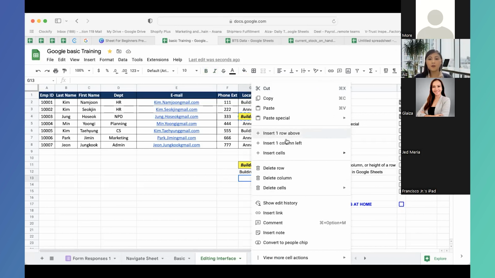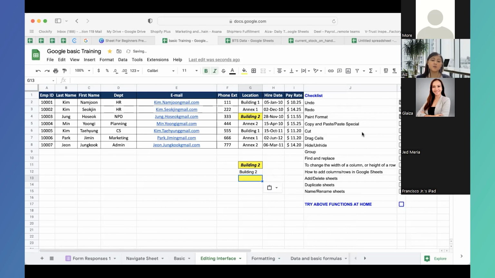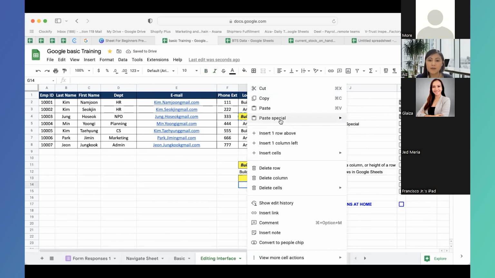And then another one, let's try paste special format. So hindi naman isasama yung values, yung format lang yung kukunin niya. Yan. So pag nag-type ako, yan, kinuha na niya yung format nung pinanggalingan niya na cell. Okay? So again, meron pa ba tayong isa?